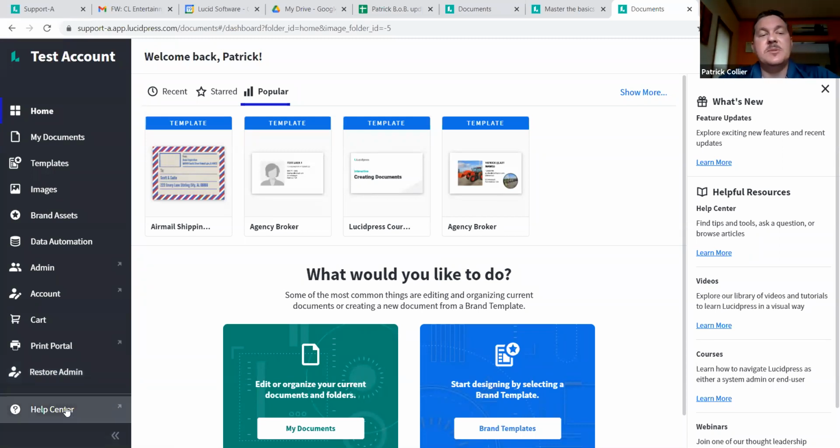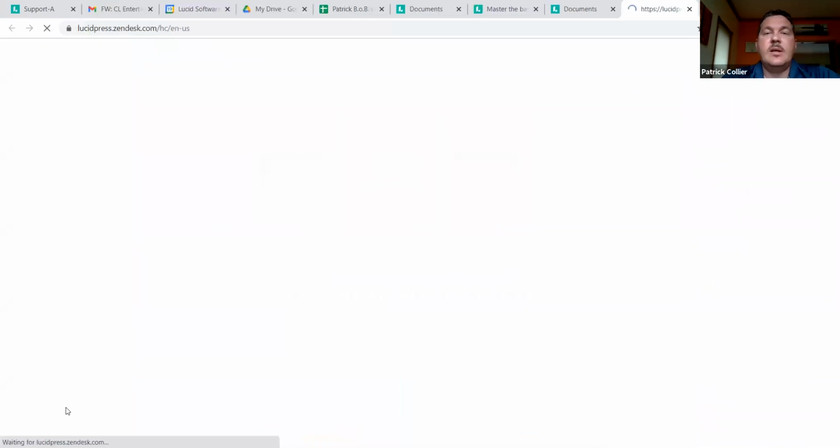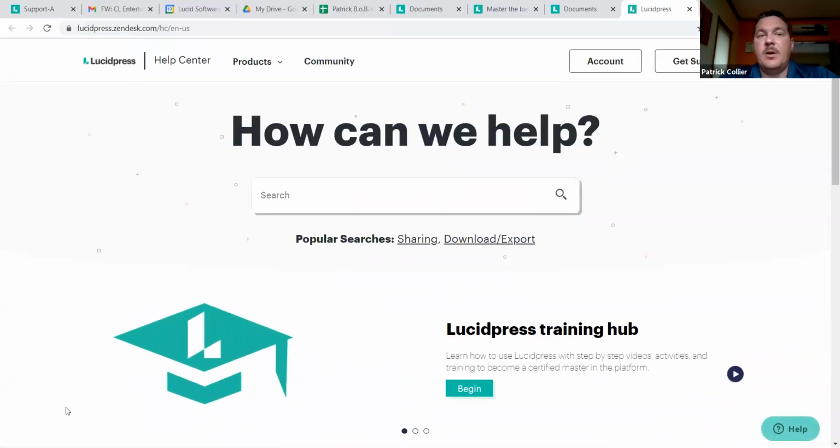The last tab is probably one of the most important that we'll share with you today in Lucidpress navigation, and that's the Help Center. If you click on the Help Center tab, it's going to open up our Help Center or resource library, where you can search for any feature that you want to use in Lucidpress and find articles and videos and tips on how to use that.